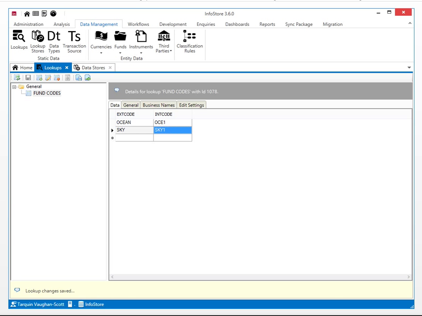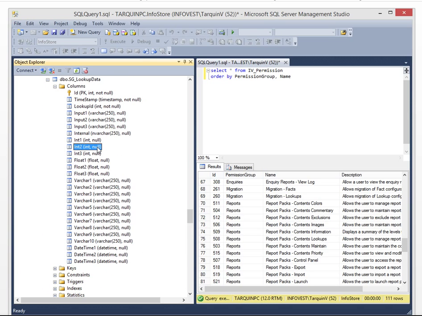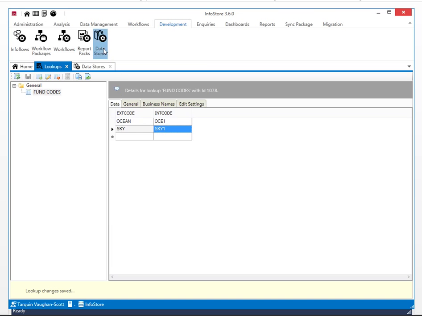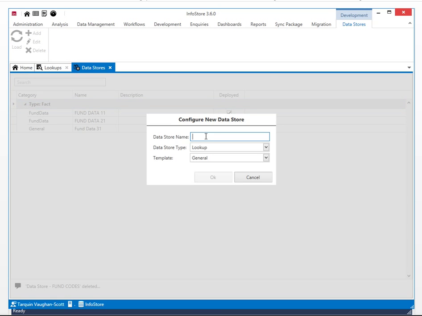That data is stored in two database tables called SGLookup and SGLookupData. We can't really change the structure of these tables, we're just applying a view or business names over these fixed fields. That's very different to the new lookups, or the lookup stores, which are managed under the development tab. This is where we actually create the lookups. Lookup stores. I'm going to call that fun codes as well.